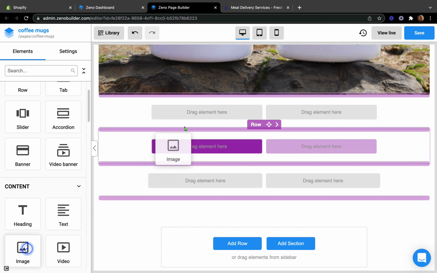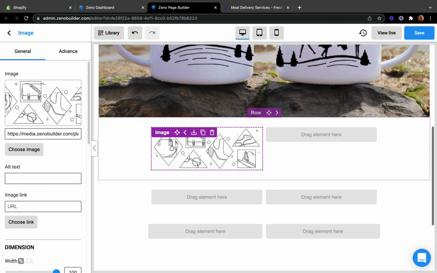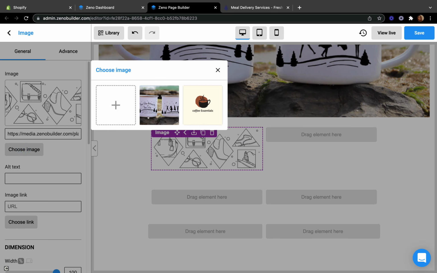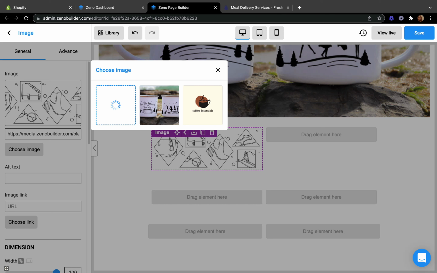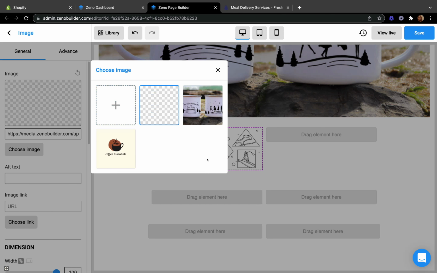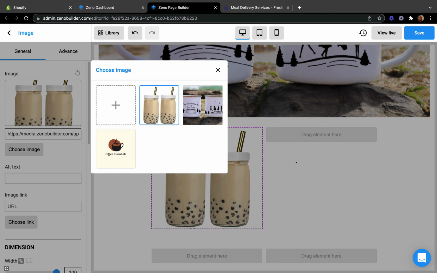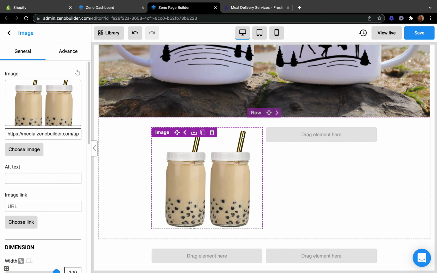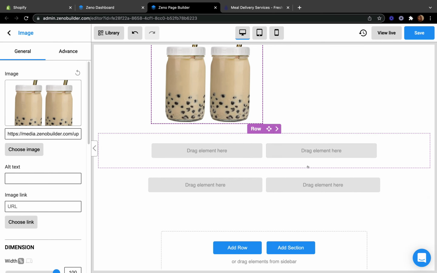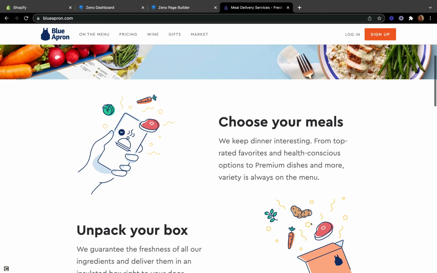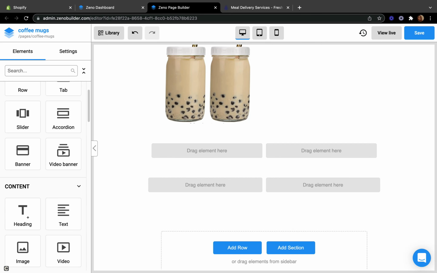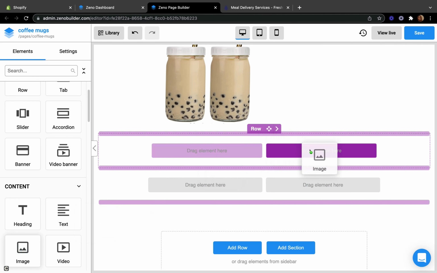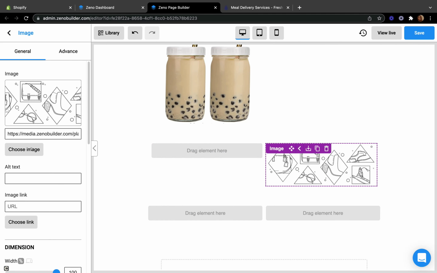I'm just going to drag an image here on our first row, and then we are going to choose the image and add an image. Done, and the image is loading, and yeah, that's an image there. Let's drag another image on this section here. They have an image here, so let's drag another image. Okay, let's go back. We are going to drag another image here, then choose an image.